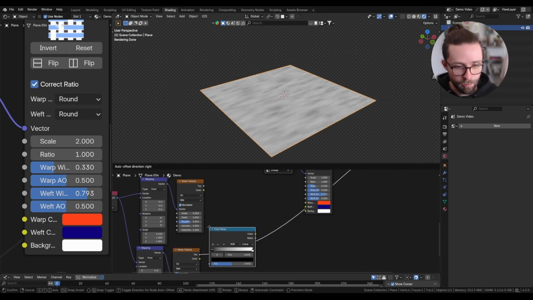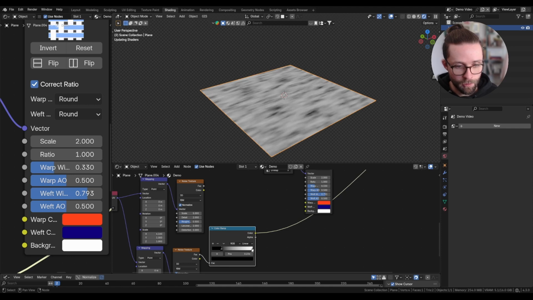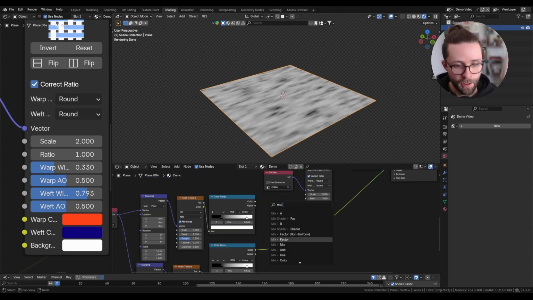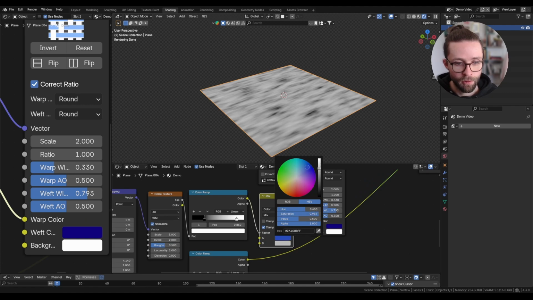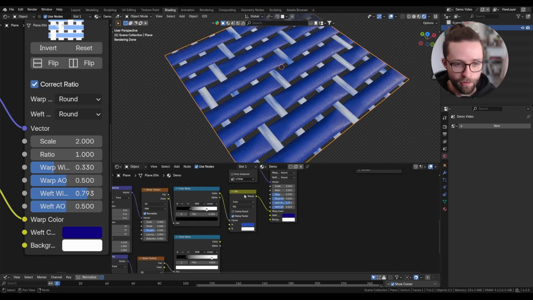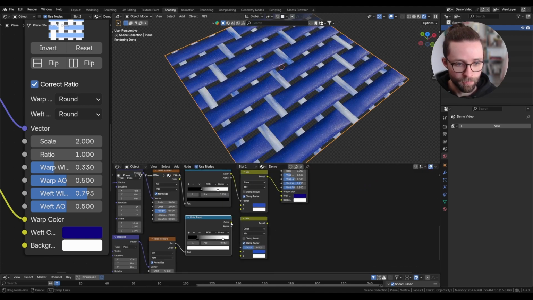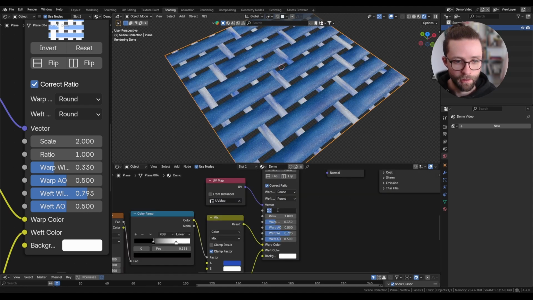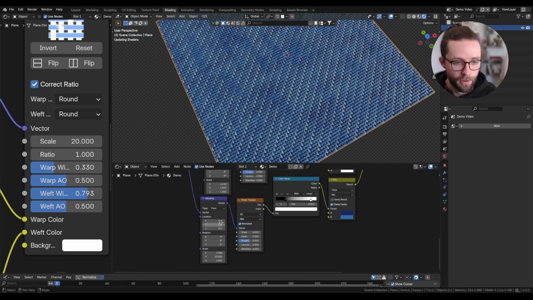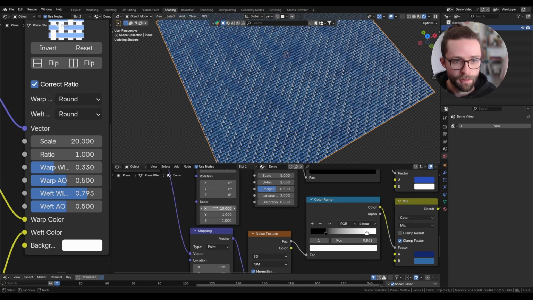Let's put them through color ramps to crunch a bit the values. And now we can use this as the factor of a mix node to mix between two different colors. So on one side I will have a light blue fabric color, and for the weft I do the same but with a darker color. And let's increase the scale quite a bit, make the value even more dense around the x and y axis.